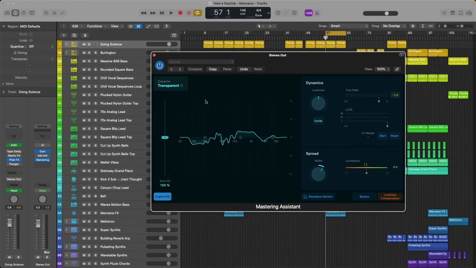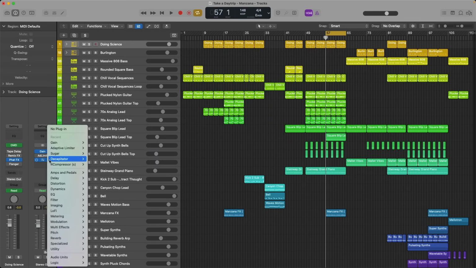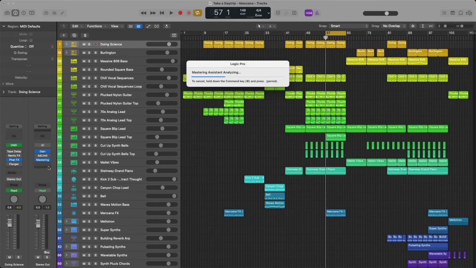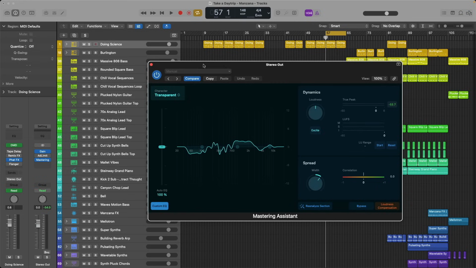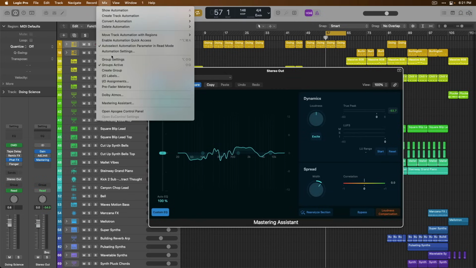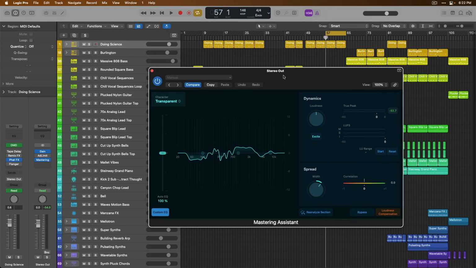And let's actually remove the mastering plugin, just so you can see that when not enabled, there's a button right here at the bottom of the stereo output to click to add Mastering Assistant. I've clicked it, so Logic has analyzed the section that I've set with a cycle. And if we open the effect plugin, boom, there it is. And if we go up to the mix menu at the top, there's also an option to open the Mastering Assistant plugin right from this menu. Cool, I think this is fantastic.